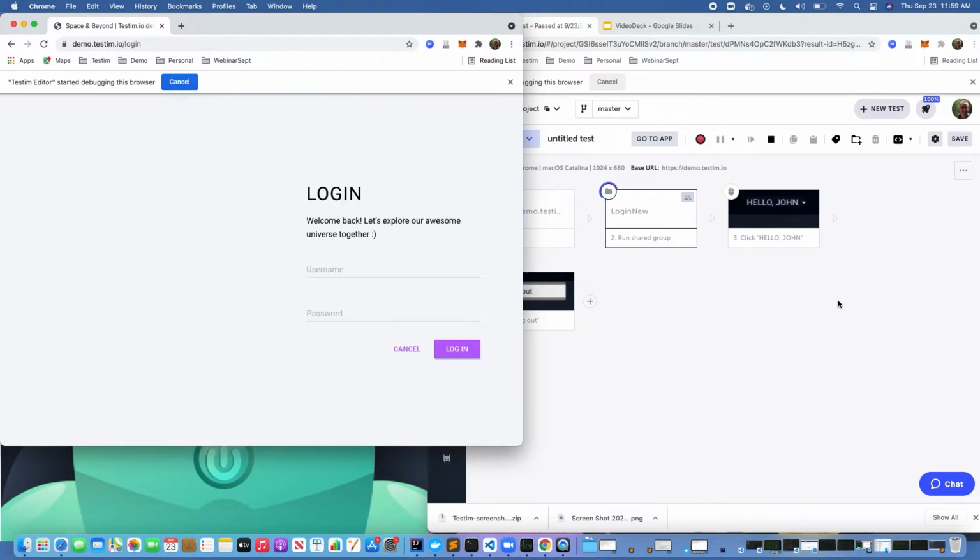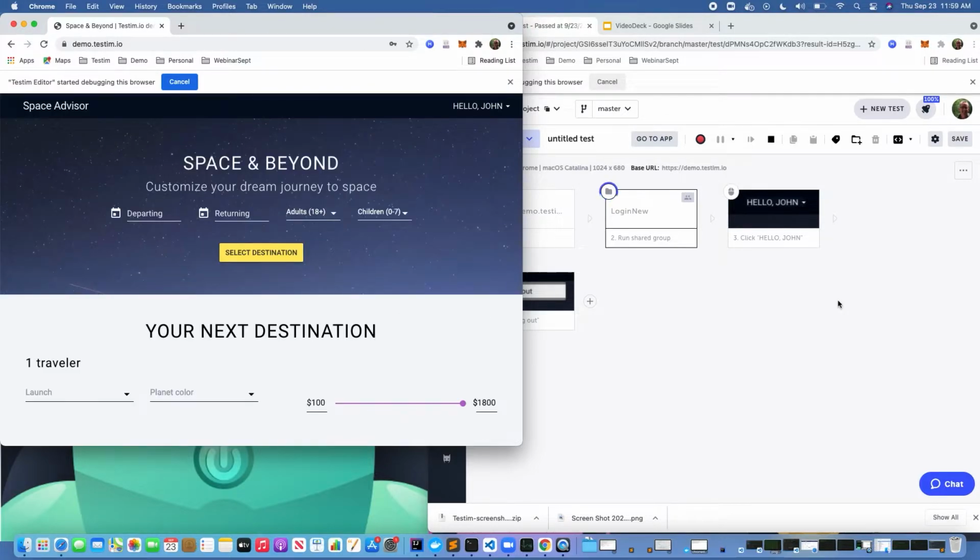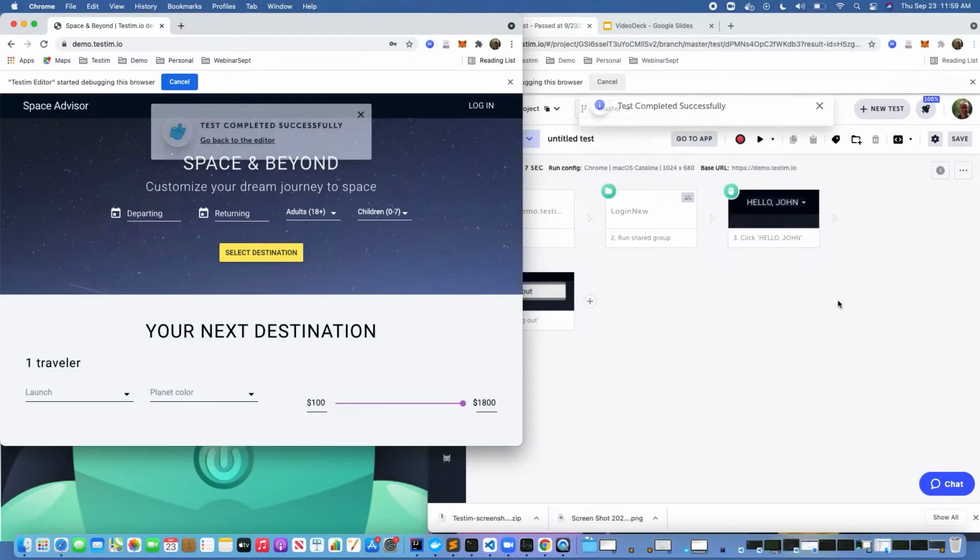You could add more parameters if you wanted. If you had fewer, you could do just one. It's completely flexible in how you do it. And we can see that the test completed.